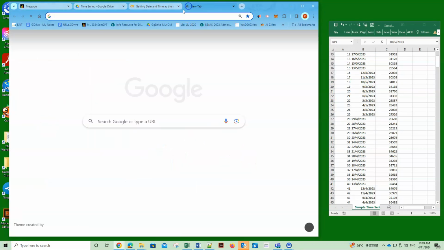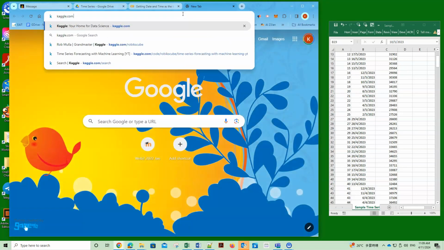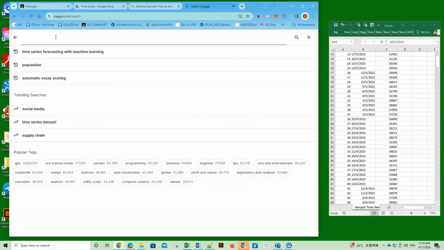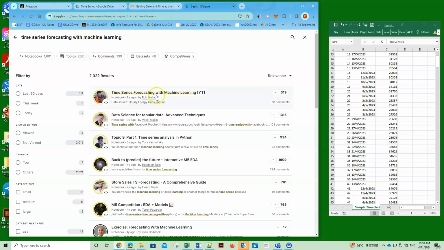So let's open a new tab and go to kaggle.com. It's a very useful website, and you can create a free account. I have created my own free account. Let's do a search, and I've done my search before, so you can search for time series forecasting with machine learning. And then the first one seems to be very useful, and it's got quite a lot of comments.